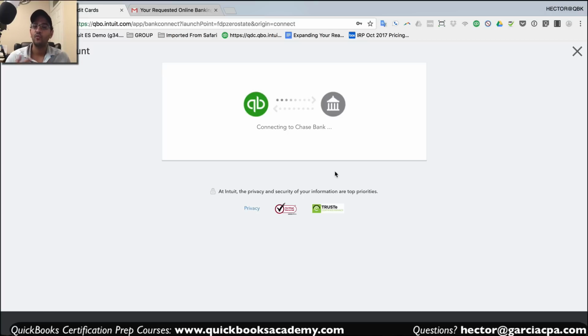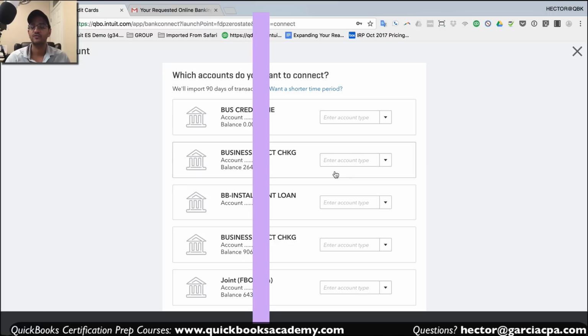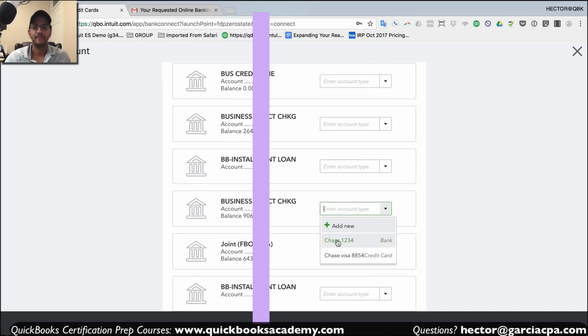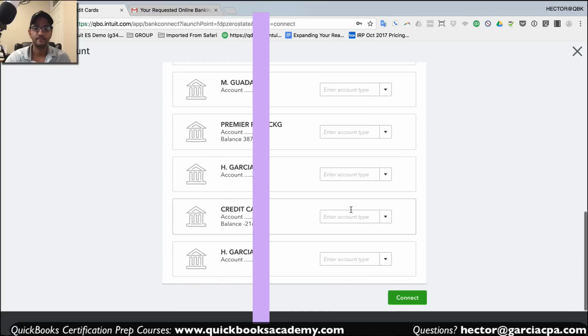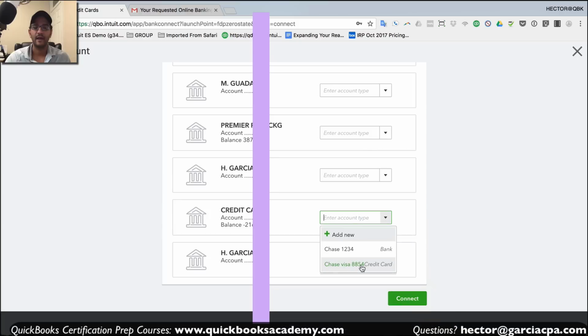It will ask you which of the bank accounts you want to connect, and every single bank account that you have in your online banking profile will show up as a downloadable account. Now, you don't have to connect every single one of the accounts. It really depends on which account belongs to this specific business that you're working with. So I'm going to go ahead and select my bank account connected to the account that I just created. And then I'm going to go down to my credit card account and connect that one with the credit card account I just created. Then I'll click on continue or connect.